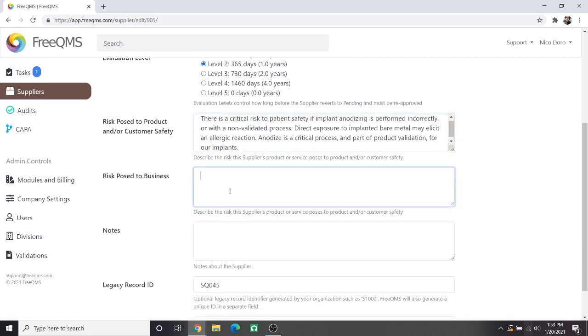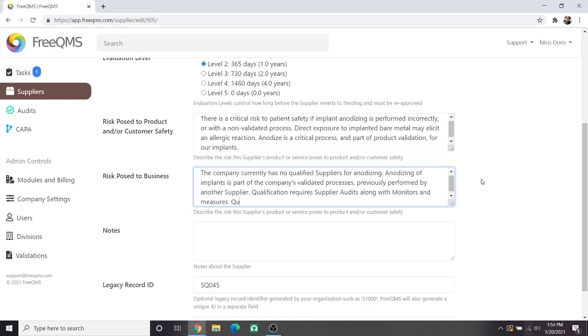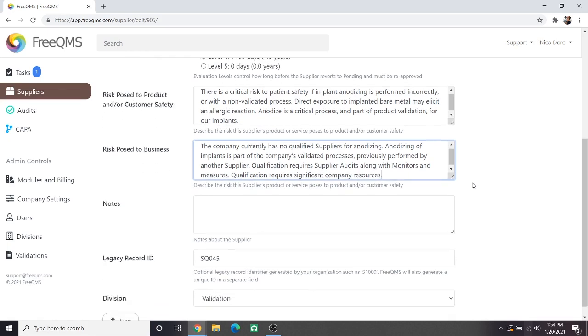Next, we'll fill out the risk posed to business field. The company currently has no qualified suppliers for anodizing. Anodizing of implants is part of the company's validated processes, previously performed by another supplier. Qualification requires supplier audits along with monitors and measures. Qualification requires significant company resources. Let's click the Save button.